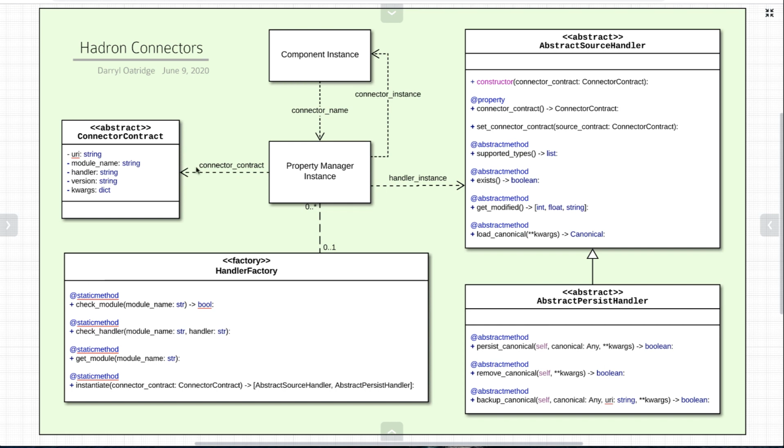So the way this works is based around a connect contract. The connect contract is set up providing a URI, module name, a handler, a version number, and any other keyword arguments that one wants to pass through to the abstracted handler. The property manager stores this connect contract until such time as it's ready to be used. When the component instance asks for a connector name that the property manager has stored, it retrieves that connect contract and then passes it to a factory handler that creates an instance of the particular handler that has been requested.